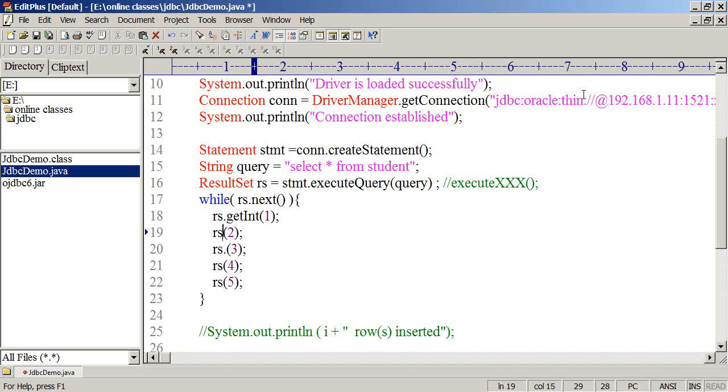Right? So getInt. My second column data is of type string. My third column data is again of type string. My fourth column data is also of type string. So what is the meaning of this? I'm trying to get the data and I'm just specifying its type. We need to know this.